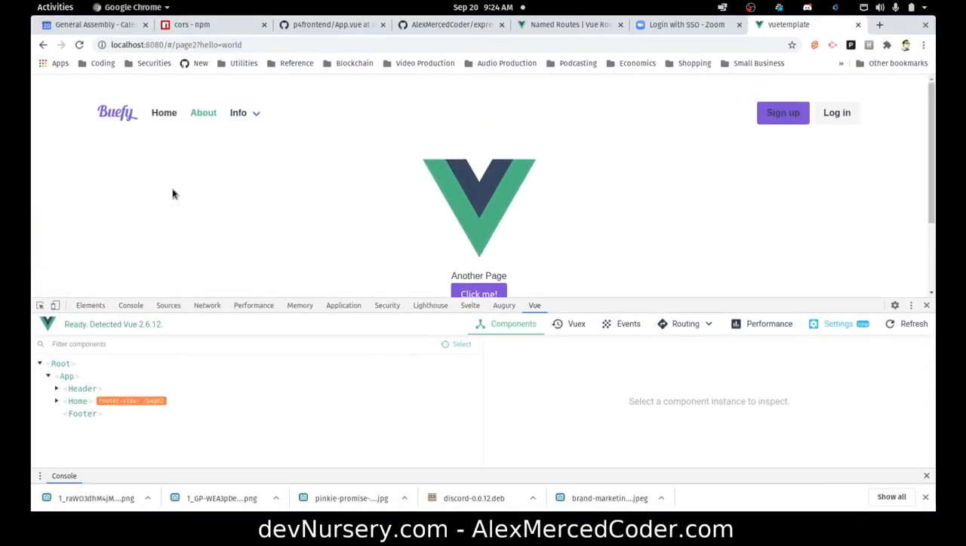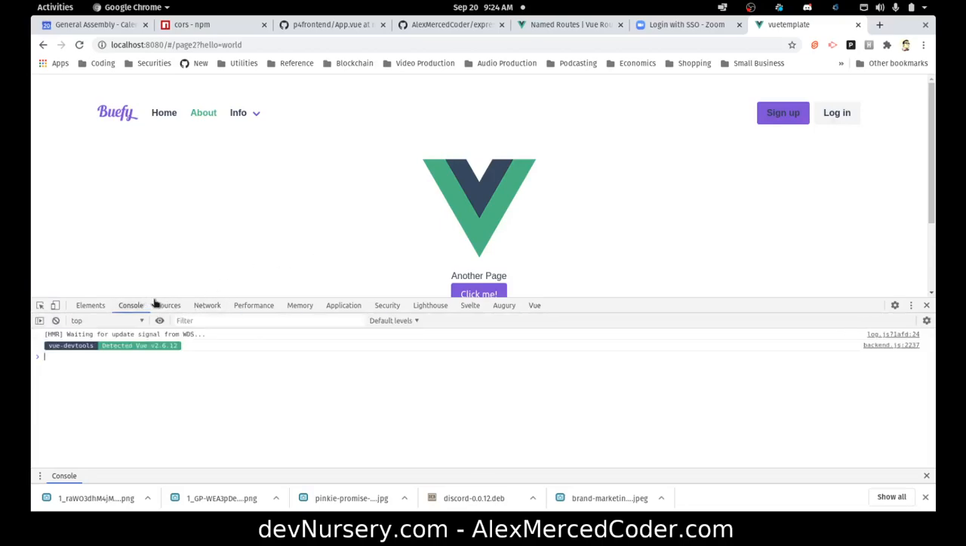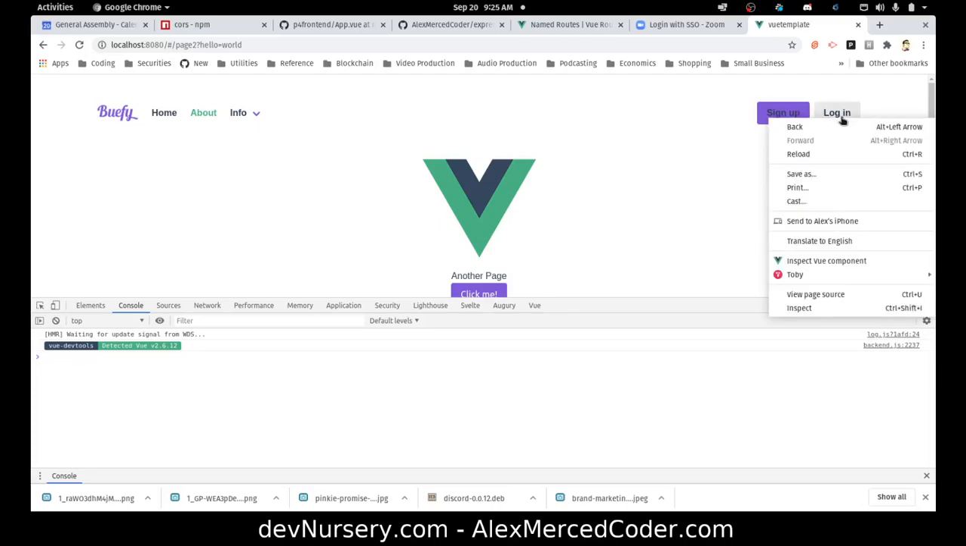So what we're going to do is we're going to go over to header, and we're going to click the login button, which should trigger the event. So I'm going to click on login. It should trigger the event. Our app component will hear the event, and then console log the information.